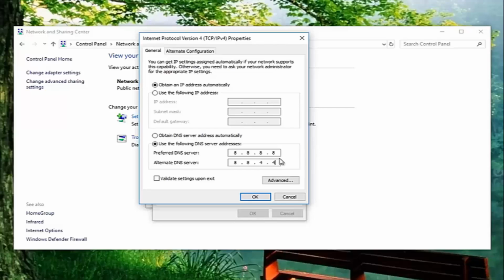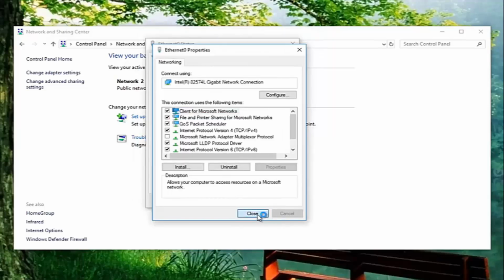Please note the dots automatically put in there. I'm not actually typing in any dots. And once you've done that, you want to check mark validate settings upon exit. Click on OK. Close out of this.